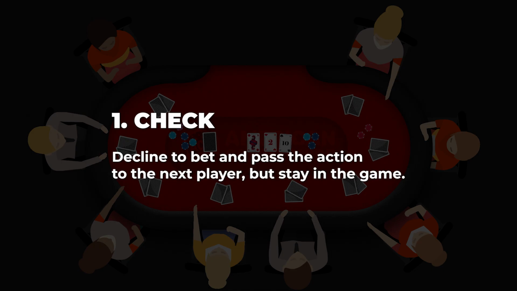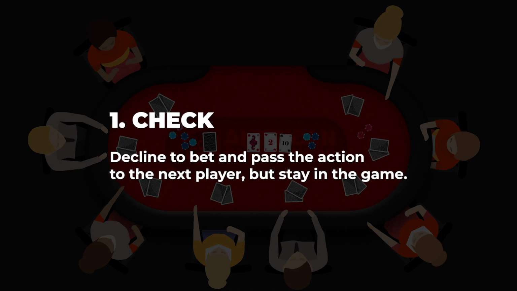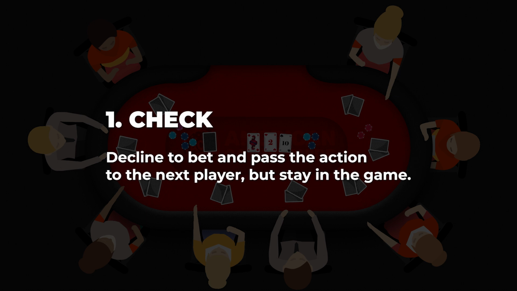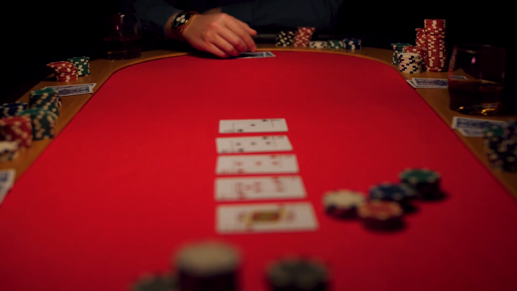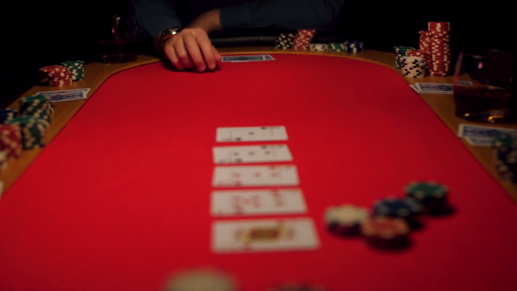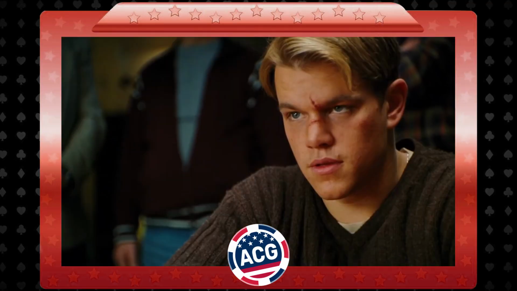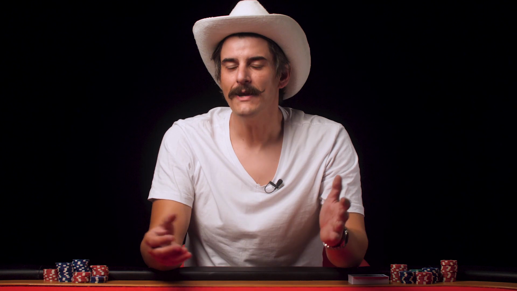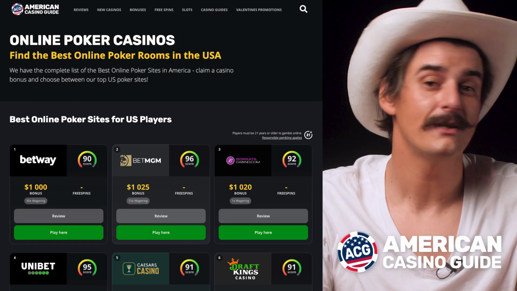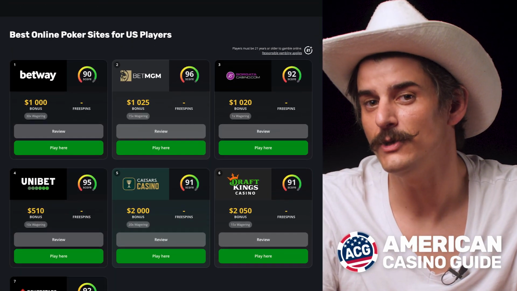So a check is when you pass the action to the player on your left without actually placing a wager first. This is only possible if no one has previously placed a bet before you, or if you simply are the first to act. Check.